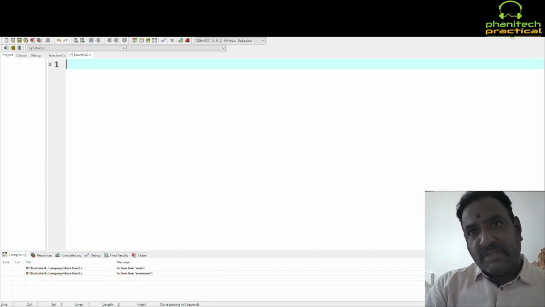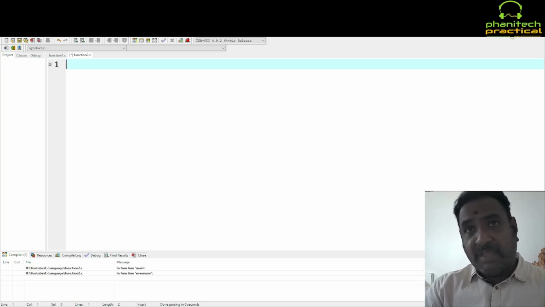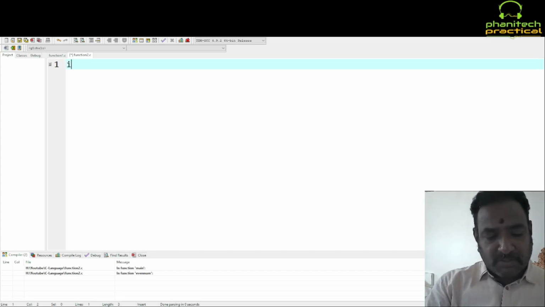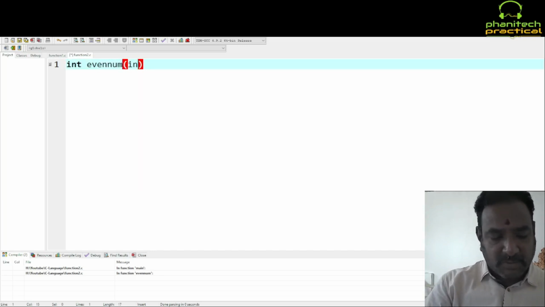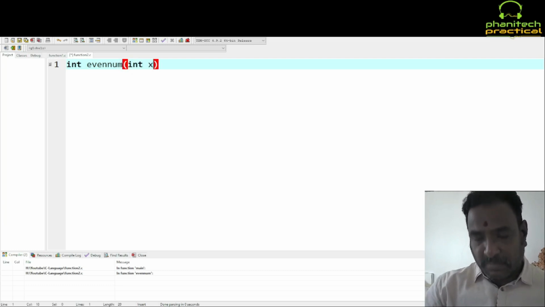Now the function can return the value. Returning values has different formats. You can say return variable, or return 1, or return 0, or return expression, or return condition expression. In this case, I can take ones and zeros. If the number is even, I return 1. If the number is odd, I return 0. So the function can return an integer value. Now the function name is the same, even num. This is the function declaration.